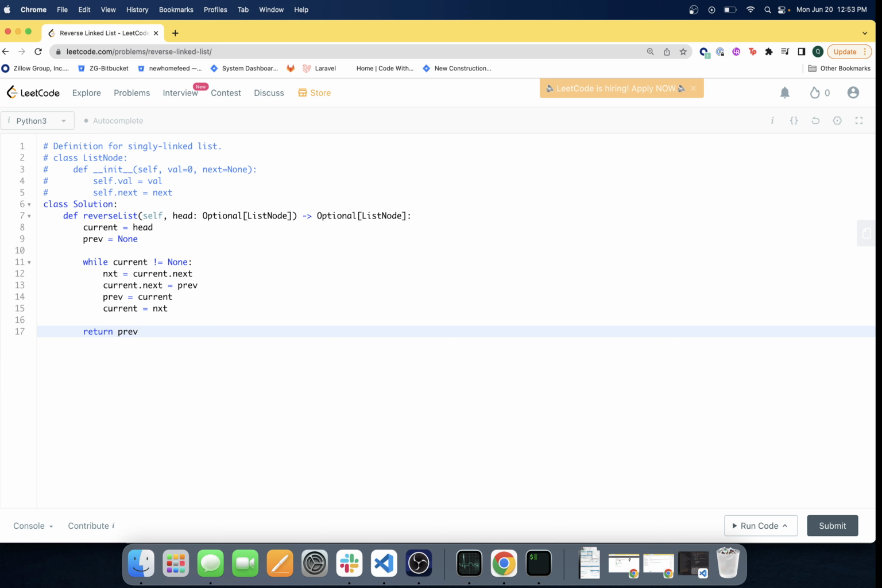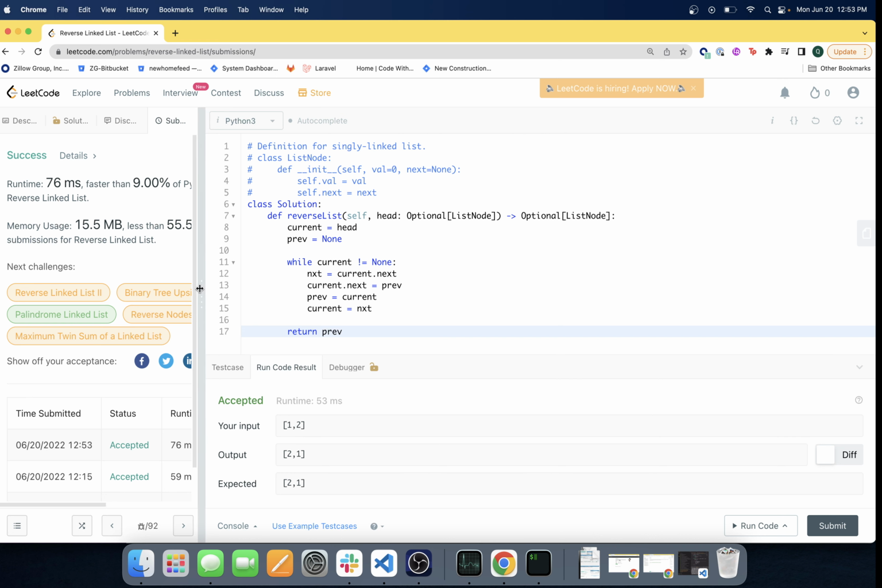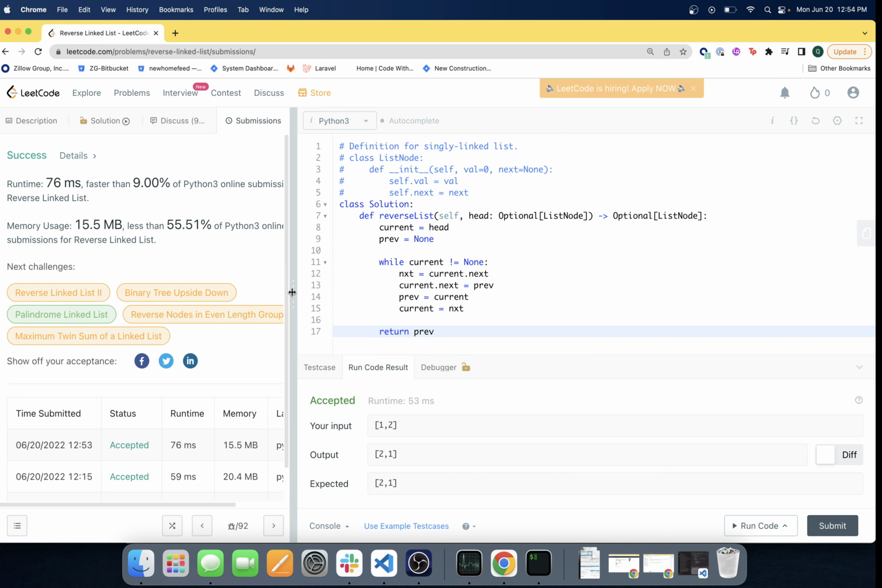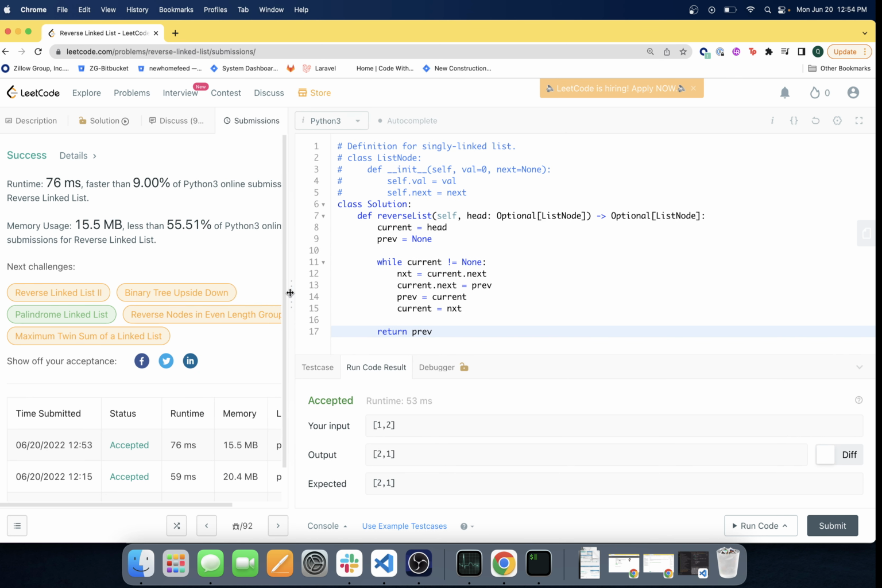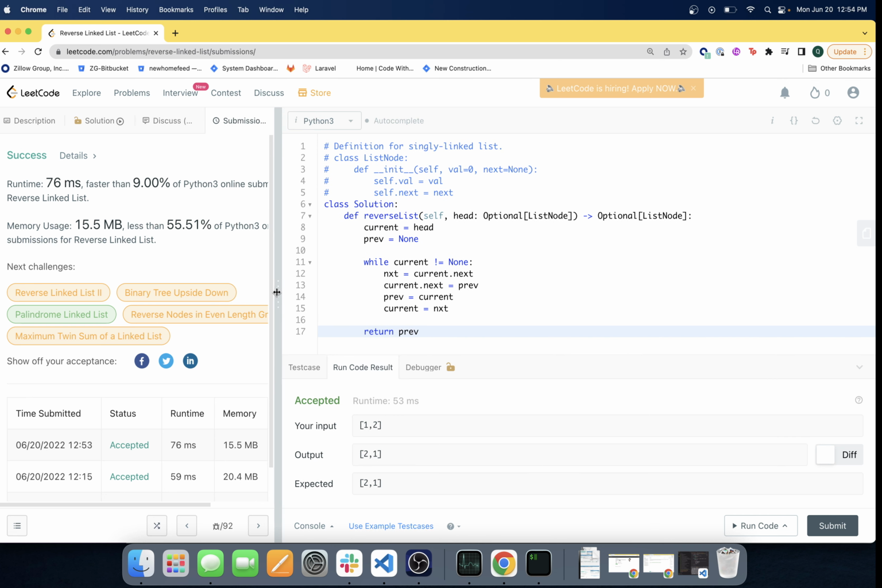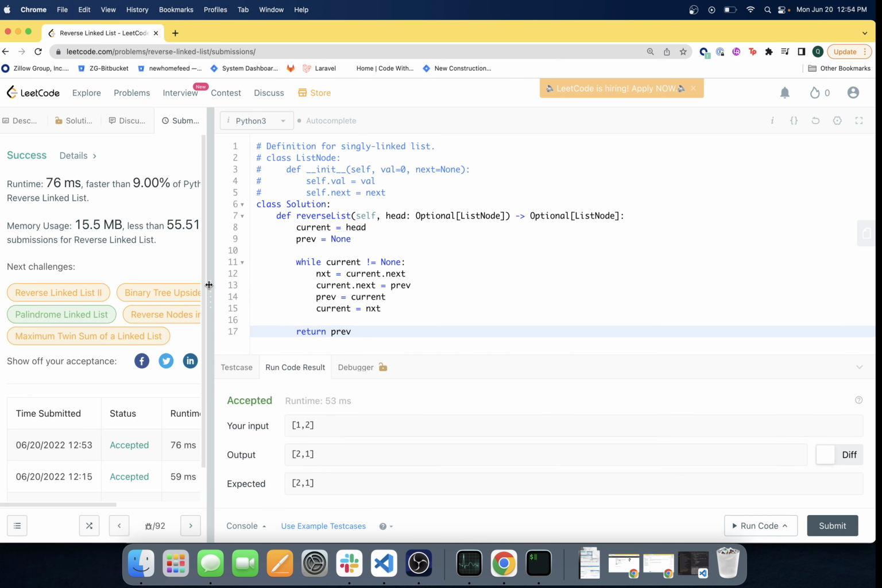And that's the code. So let's run it. And it's giving us a correct reversed list. So let's submit it. And it is successfully submitted. So that's how you do the iterative version of reversing a linked list. Now let's move on to the recursive method.